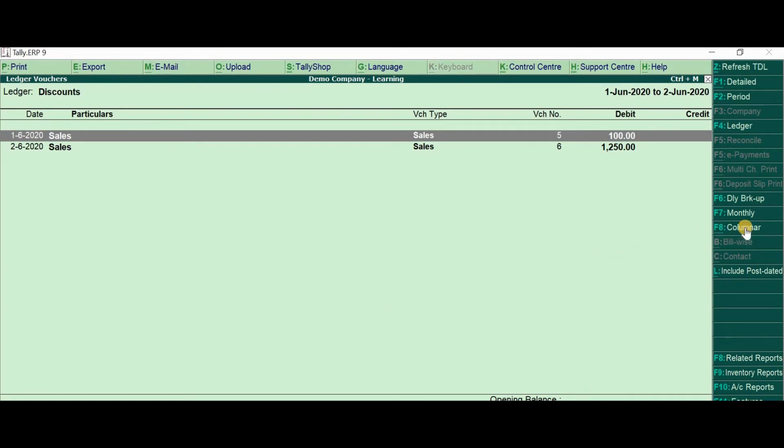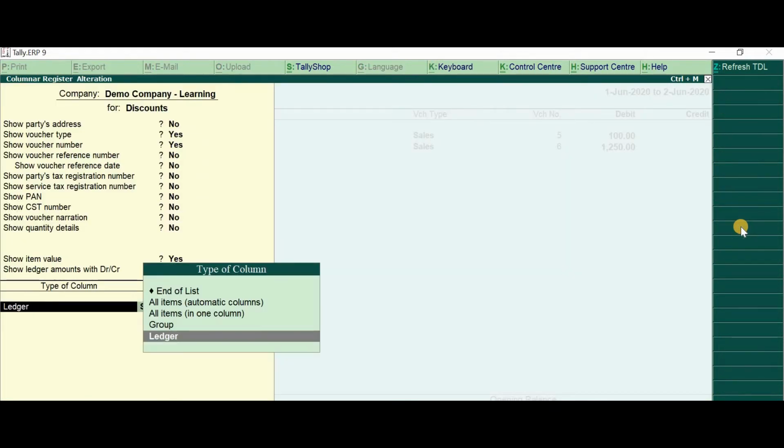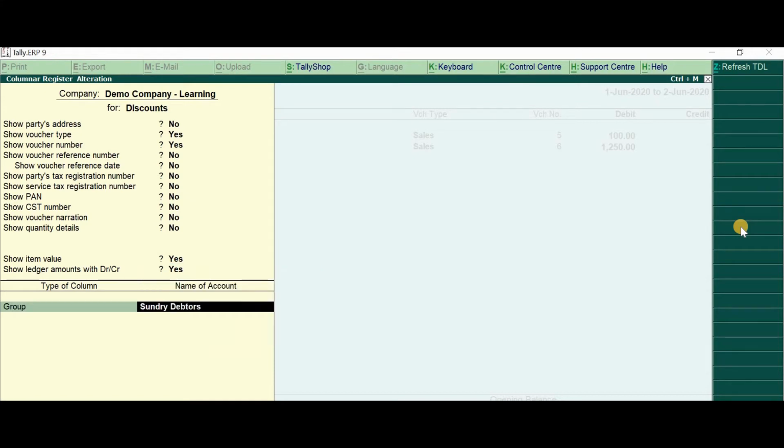Now, the magical part is you have to click on columnar. When you click on columnar, you will get these types of reports. You have to come here. Select group and name of account is sundry debtors, which means it will detail out all the ledgers under sundry debtors.